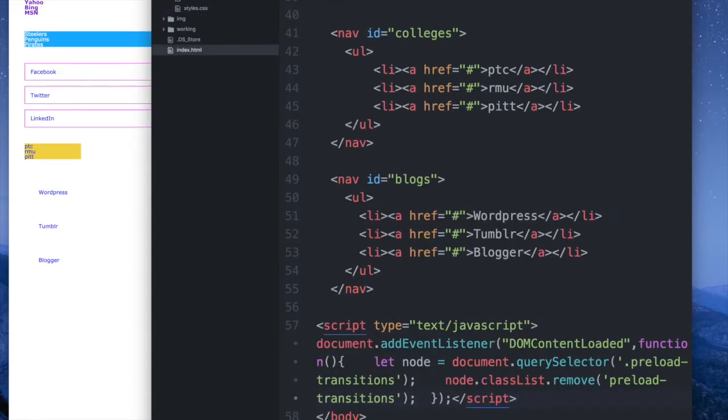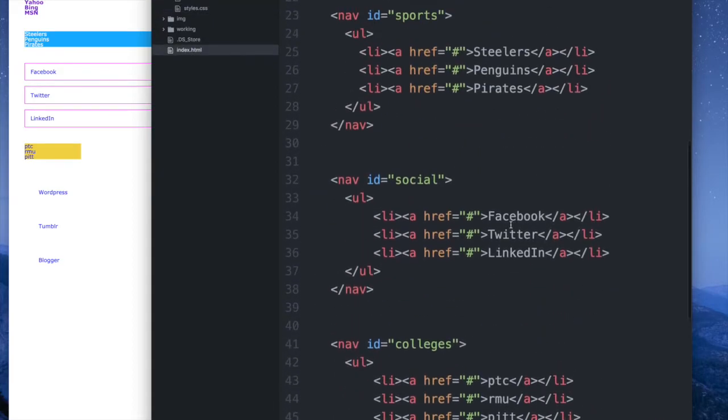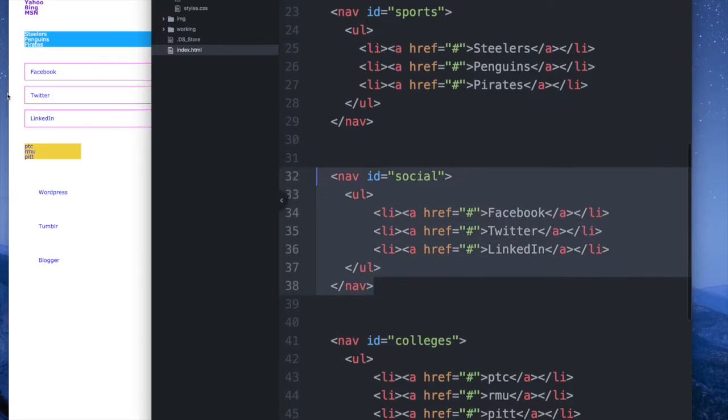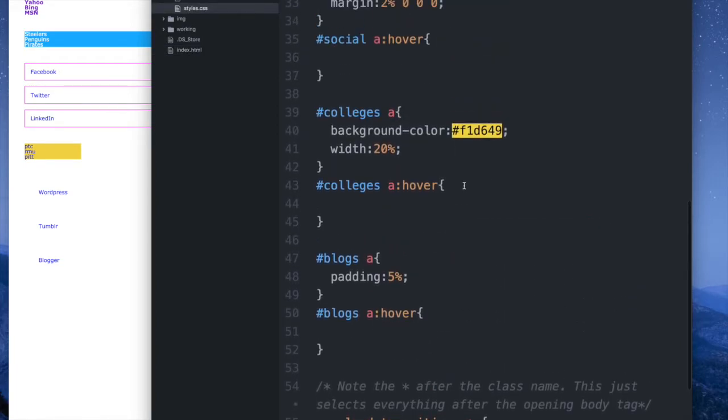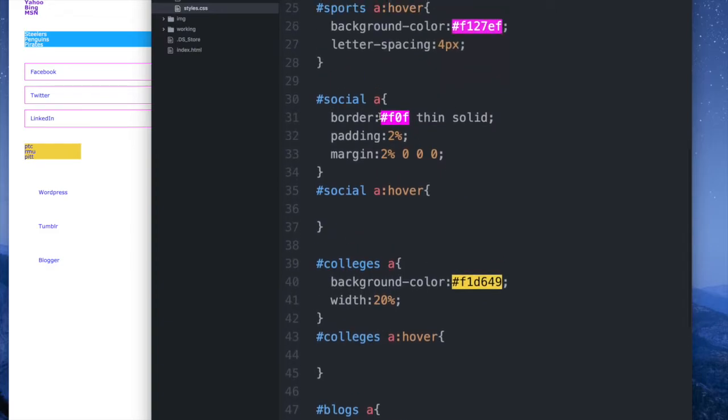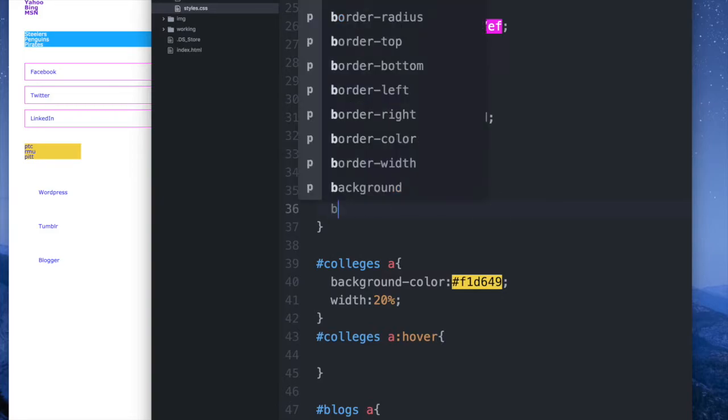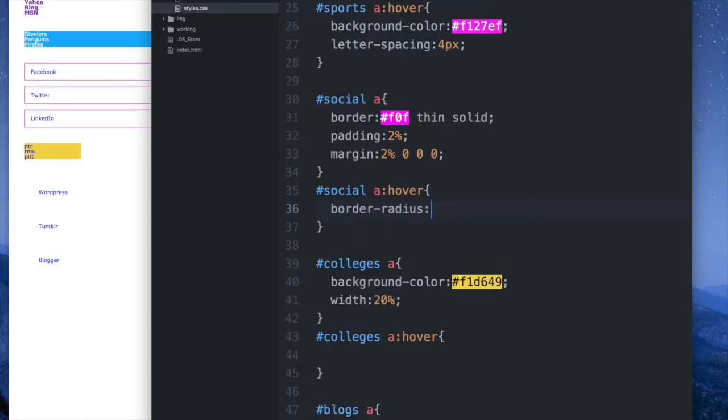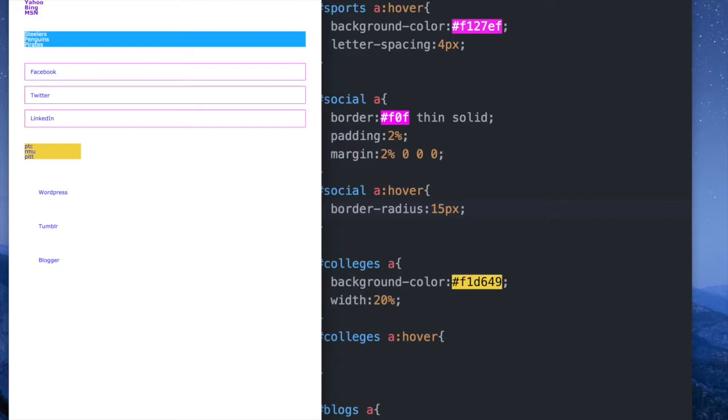All right, next let's move on to social. So that's these links here, which are the ones with the pink box. With this one, let's play around with the border a little bit. So let's go back to the CSS, and that was social. It's got a border on it, it's got some padding, it's got some margin. Let's, on a hover, add a border radius, and let's do 15 pixels. Save it, come back and refresh.